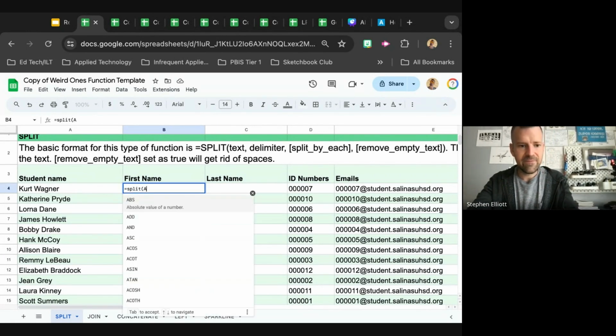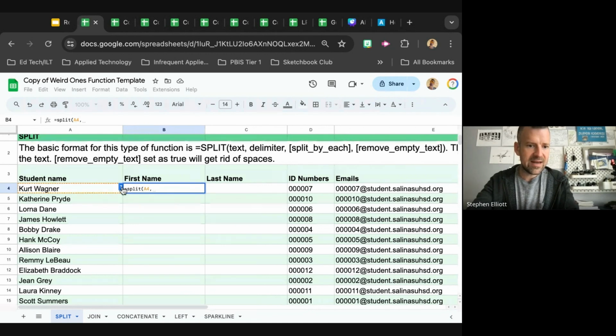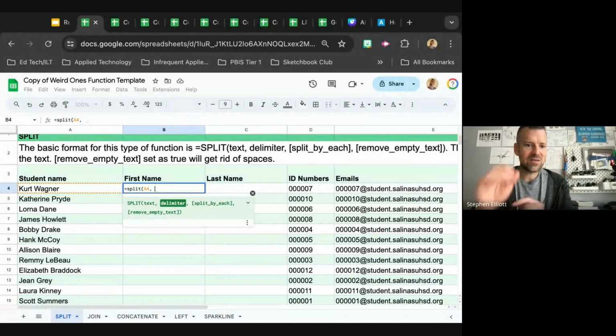So A4. And what I need, sorry, I need to start with a thing called a delimiter. The text is A4. All right, it's in A4. And now it's asking me for a delimiter.